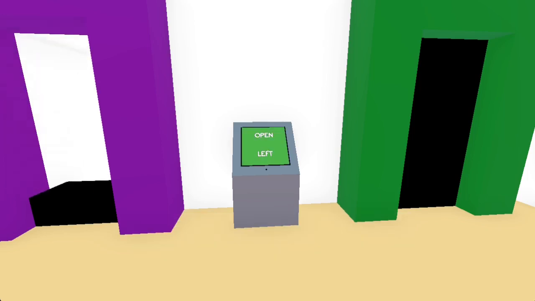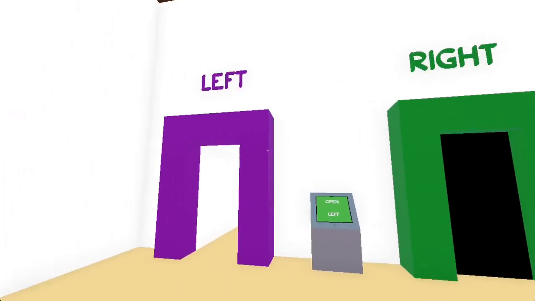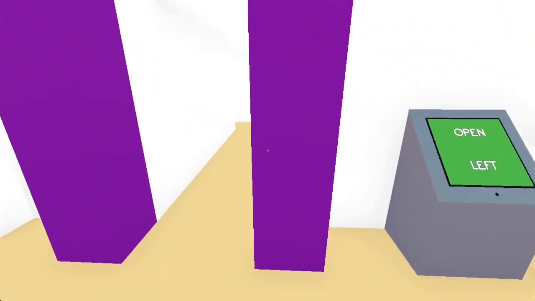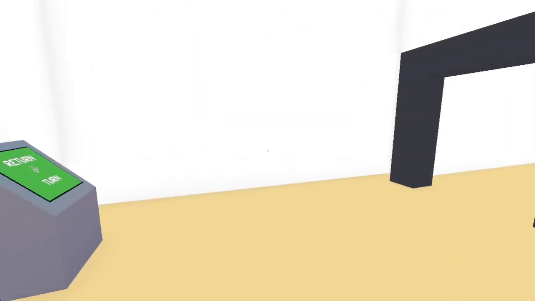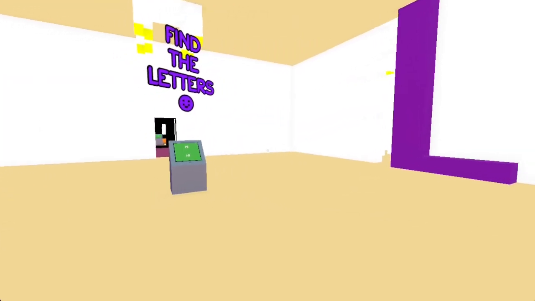I guess I'll leave this on left, just to remind me that this is here. There isn't somewhere to go right there. But yeah, it doesn't seem to take us anywhere. Okay.